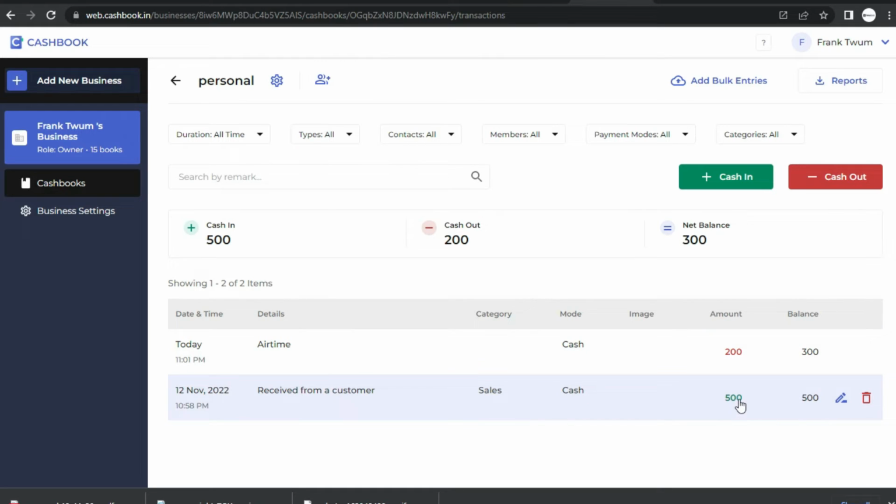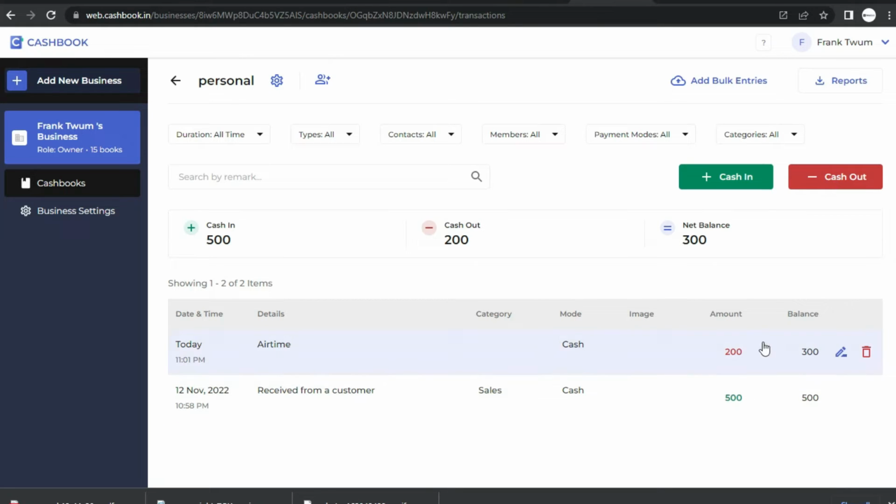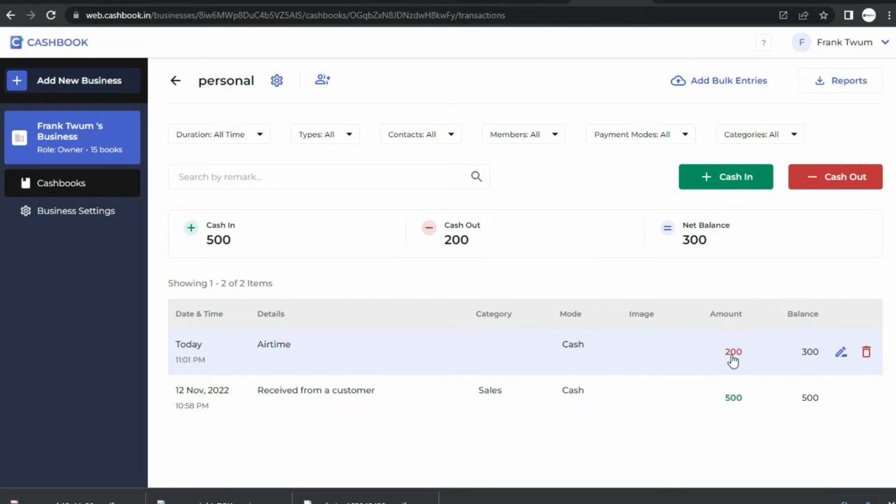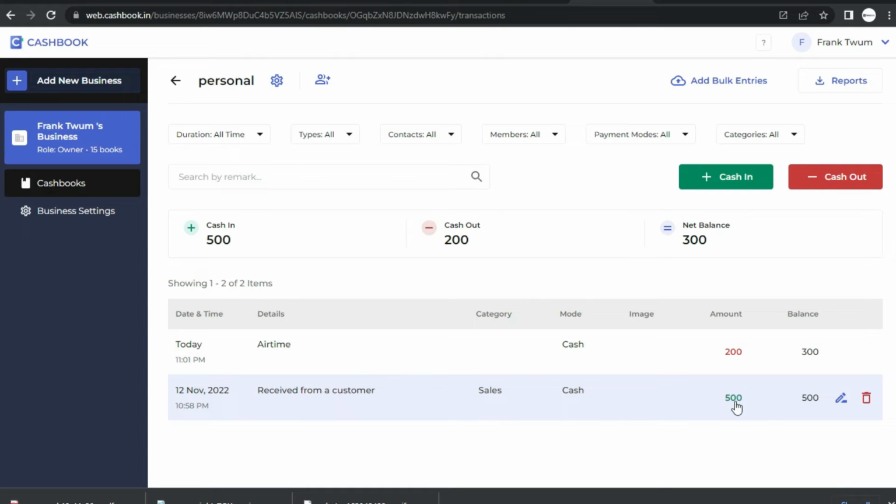Now yeah, so all your entries that are marked with red are those that are cash out, and those that are marked with green are cash in. That means if you receive an income, you need to post it into the cash in, and when you are spending or you are doing it as an expense, you use the cash out. So if you look at the entries over here, the red ones are the cash out, and the green ones are the cash in.